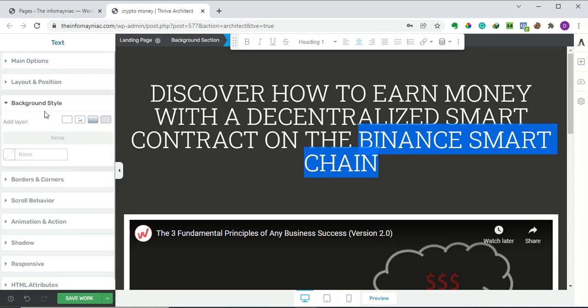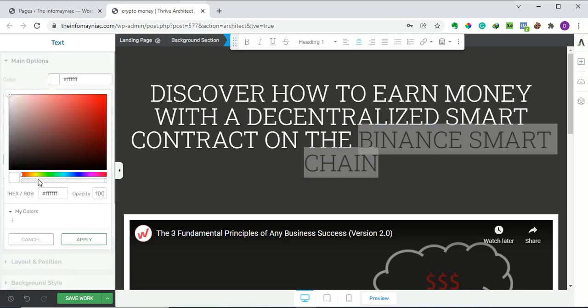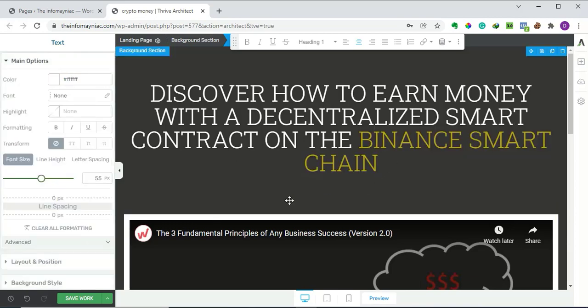So to do this, I'm going to click on main option. I'm going to click here. I want something that is like gold or yellow. So let's see, I'm going to move this a little bit. I'm going to choose this. I'm going to apply it. Okay, that's okay.